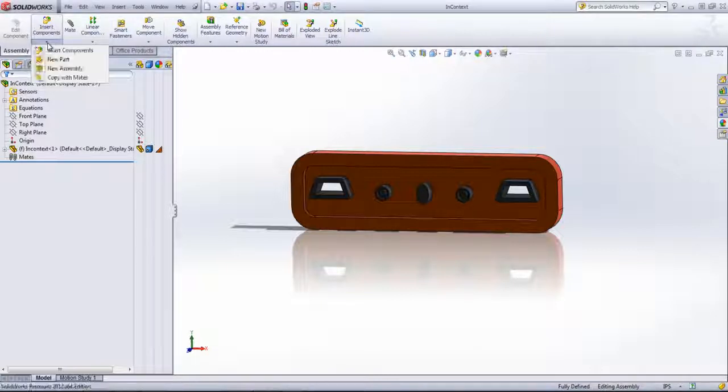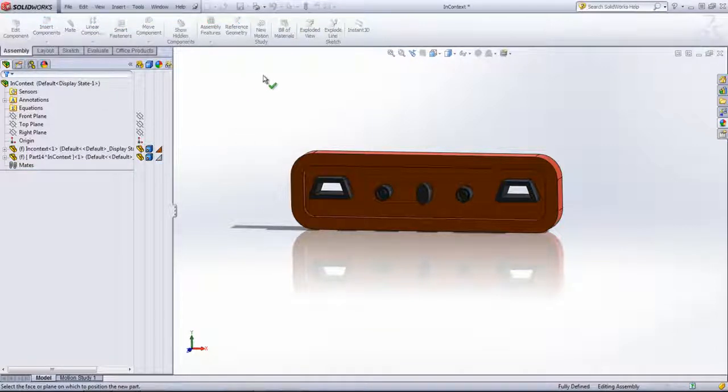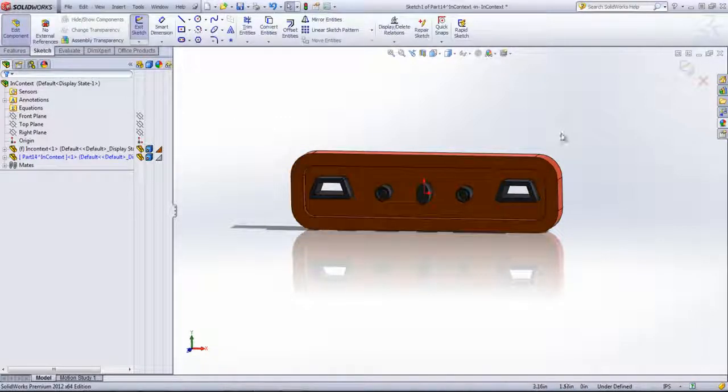So underneath insert components, there's an option called new part. I'll go ahead and click on that. And you'll see next to my mouse there's a green check mark. I can either click into the workspace, and this will simply add the part into space, or I can click on a face and use it to draw up a sketch. You'll notice that this automatically brought me into the sketch interface and the editing component interface.